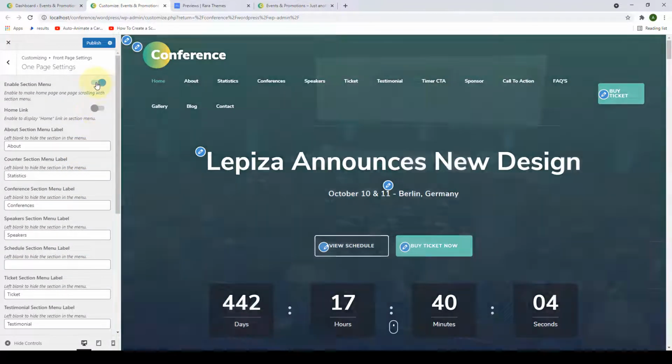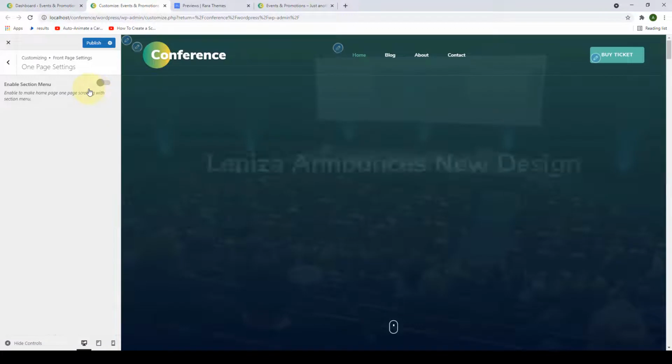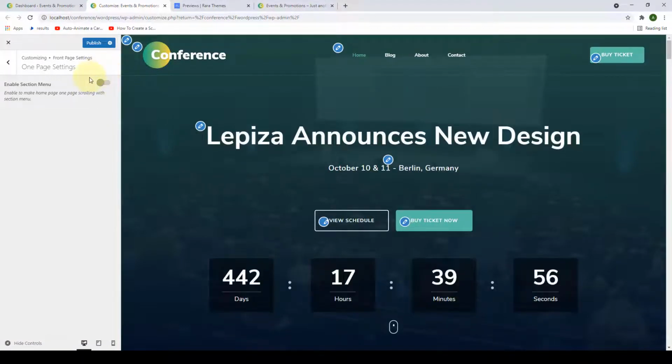I'm going to disable the options, but you can go ahead and make your preference. And if you have made any changes, don't forget to hit on Publish.